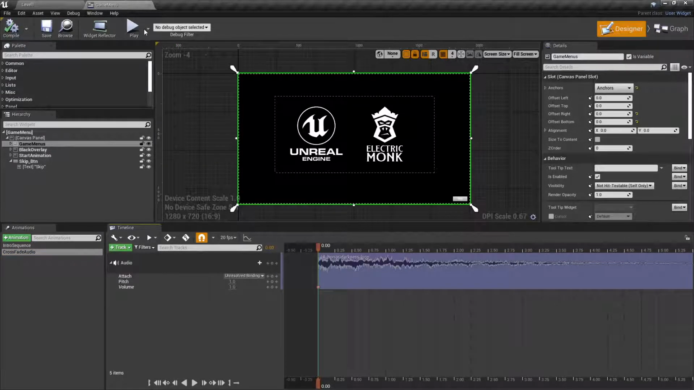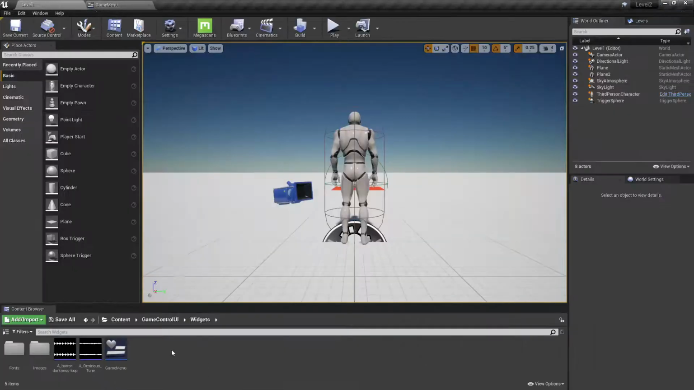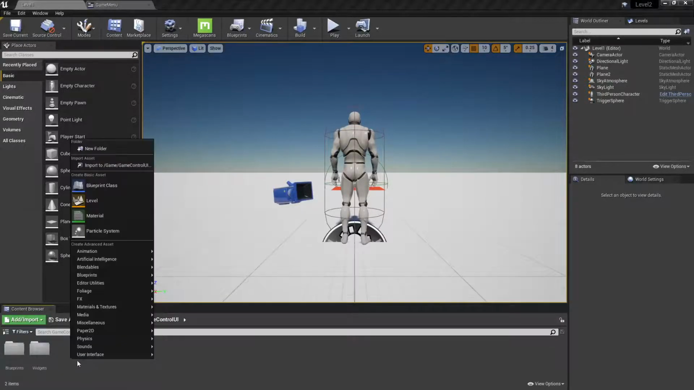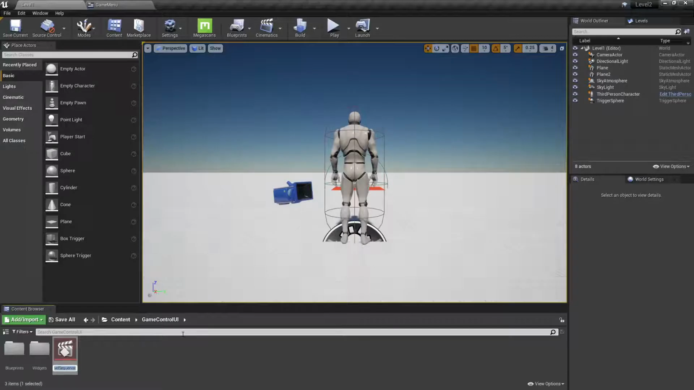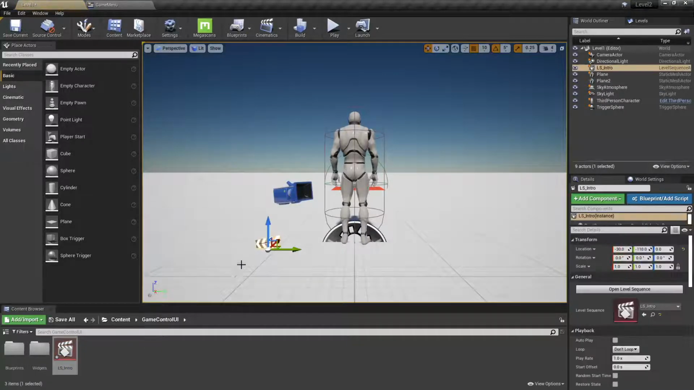Now let's have a look. Let's actually just get our level sequence in there. Let's put this here. Put new animation, level sequence. So we'll call it ls_intro, and we can drag that into the scene, which is cool. So we've got that there. I'll just snap that to the center.